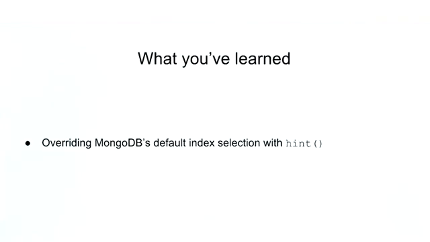So to quickly recap what we learned in this lesson, we discussed how we can use the hint method to override MongoDB's default index selection for our queries.